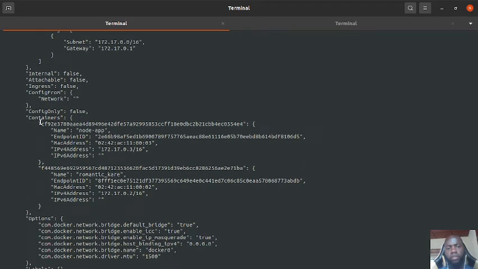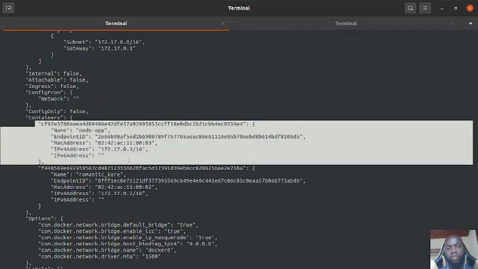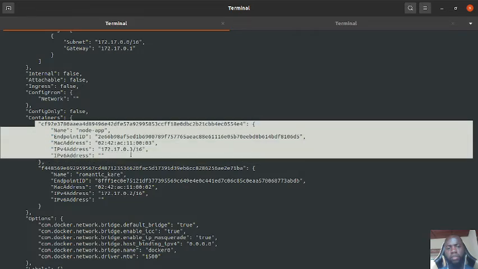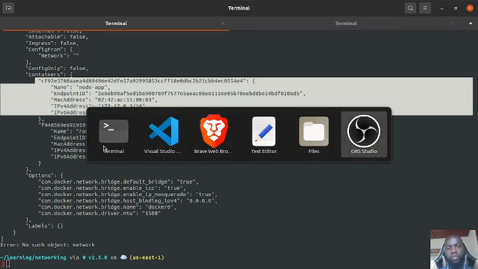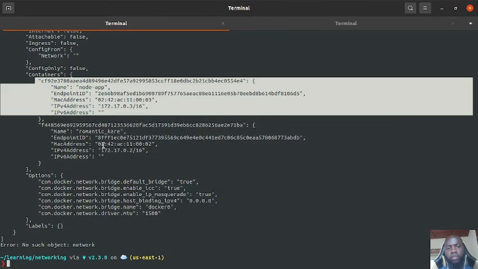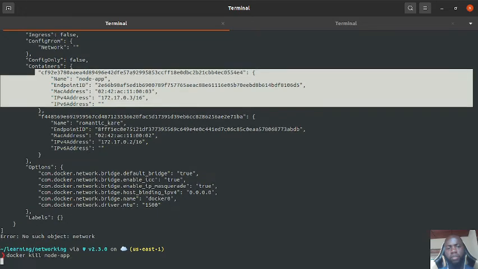you'll see our container, the node app container, is running inside the default bridge network. So by default, when you start the container, if you don't specify the network, it runs on the default bridge network. All right, so you can create your own network. So we can do docker kill node app.